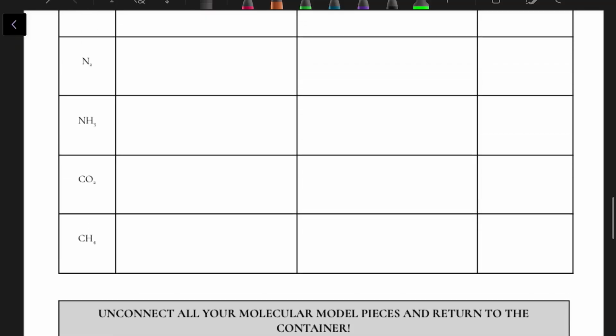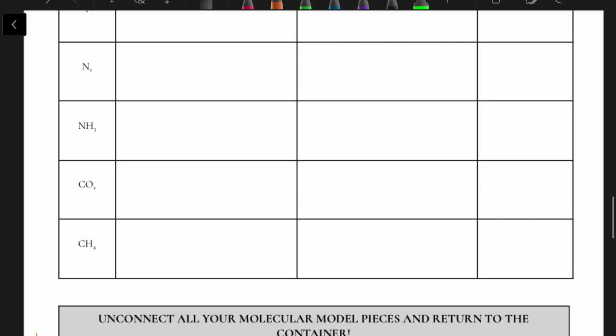At that point, that is the conclusion of the lab. Make sure, again, you unconnect all of your pieces and leave the container better than you found it.